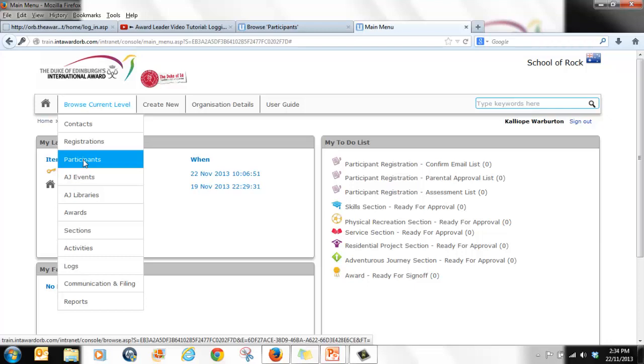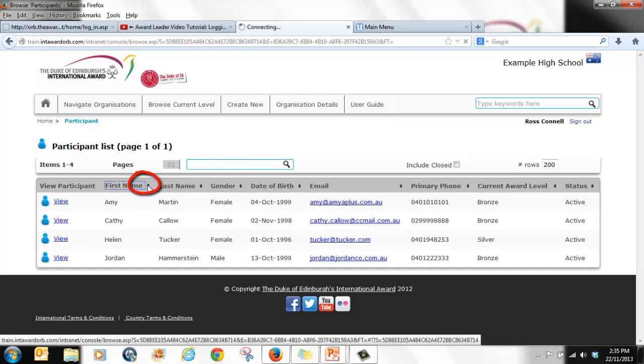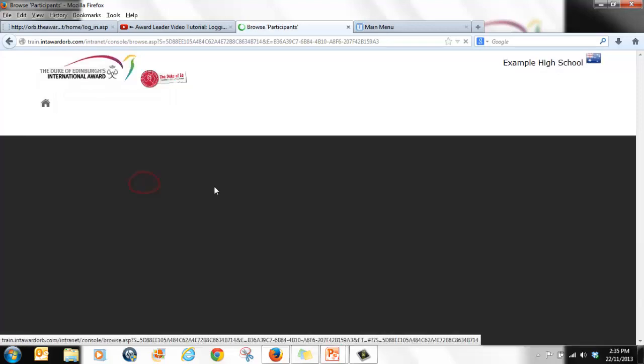After selecting a module from the Browse Current Level drop-down menu, all items for that module are displayed within a Browse List screen. All fields displayed in the Browse List screen can be searched upon by typing in the Find Within This List search box. So if you have a long list which is over multiple pages, you can search within that. All columns can be sorted in ascending and descending order using the arrows beside the column headers.